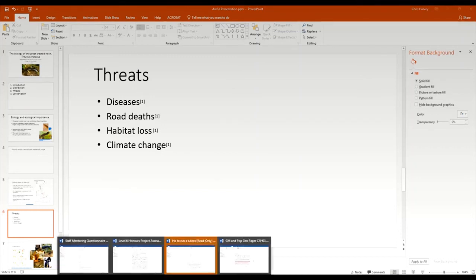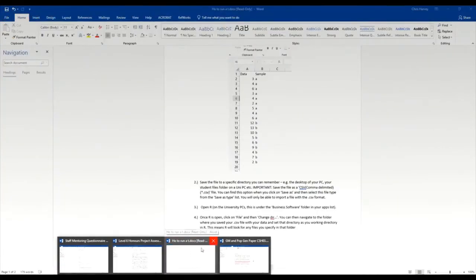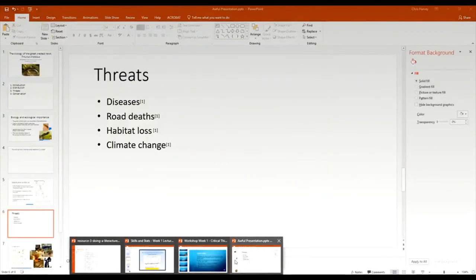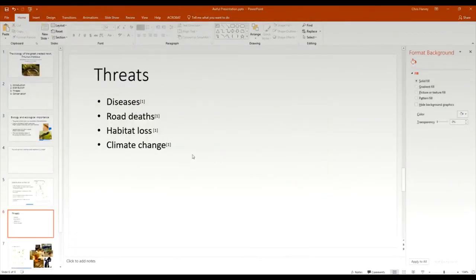One thing you'll notice is that these points are all referenced with the same source. It's all the same paper. Now maybe that paper is a really good review paper that covers lots of aspects of the great crested newt. However, it's good practice in the sciences to support what you're saying with a range of different sources, a range of different literature, right? Because one source might be wrong.